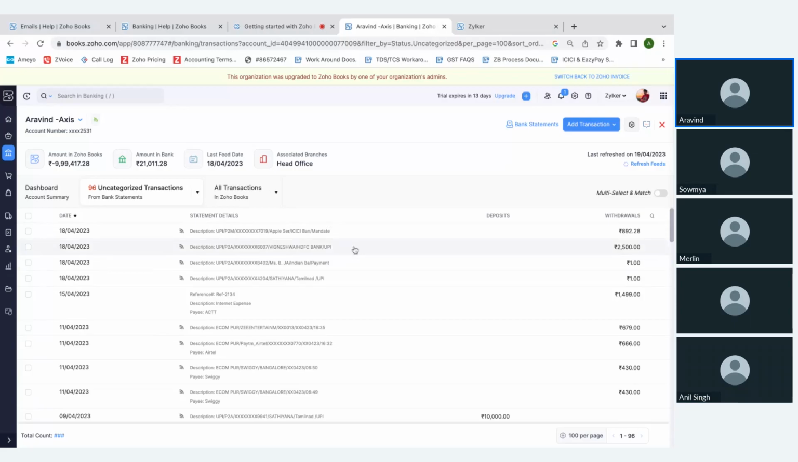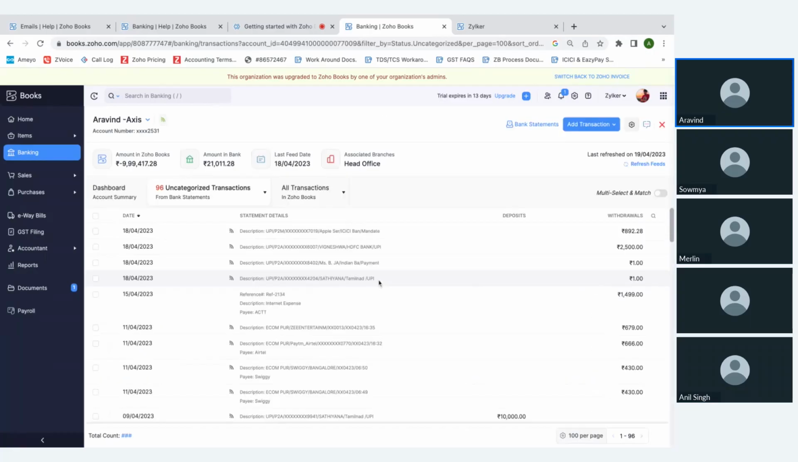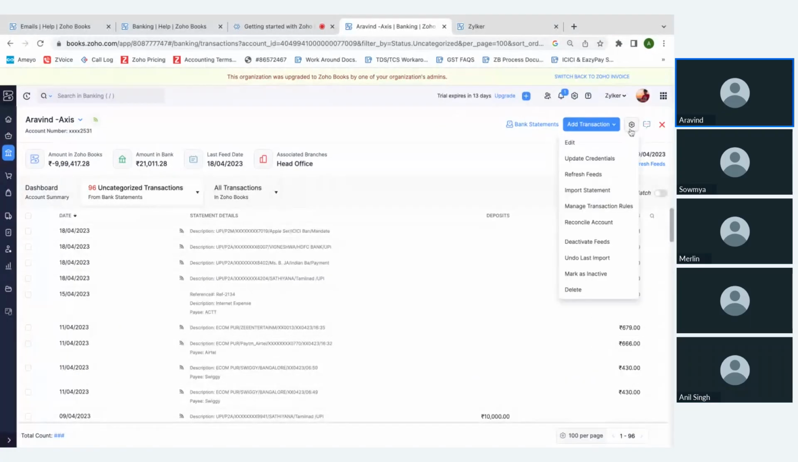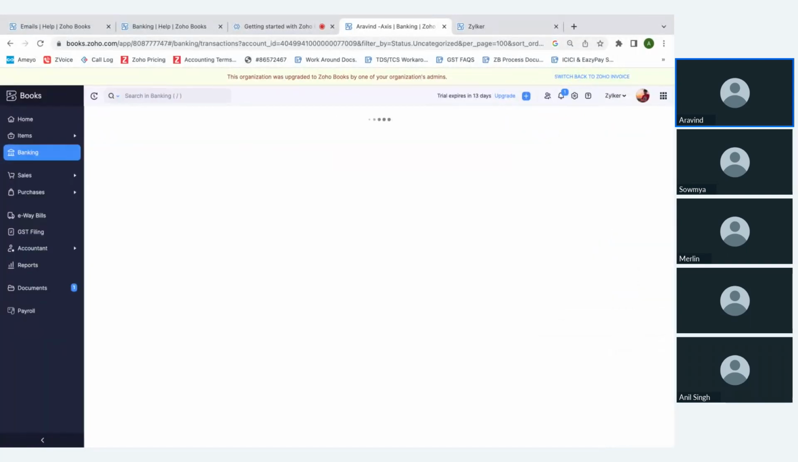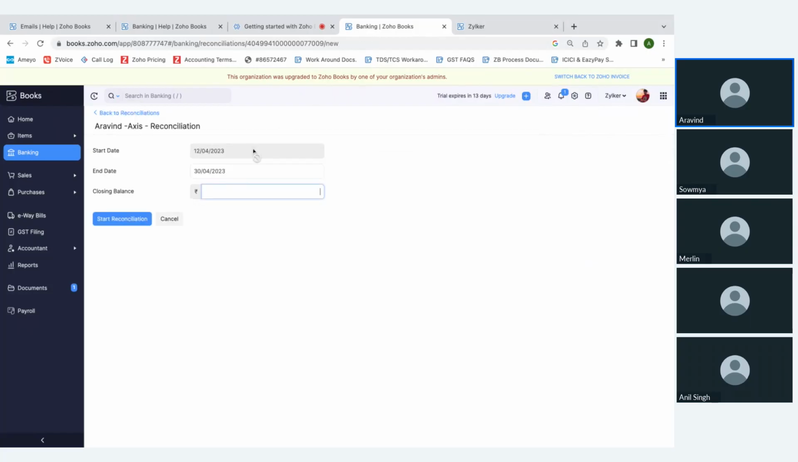Once you've matched or categorized the transaction, and if you wish to reconcile your bank statement, you can just go to the banking module and select the concerned bank account for which you wish to reconcile. Under the settings option, you'll be able to view the option reconcile account. Here you'll be able to reconcile the transactions with a bank statement. You can select the option initiate reconciliation, post which you'll be entering the start date and end date for reconciliation. You'll be entering the closing balance, and then you can click on start reconciliation.